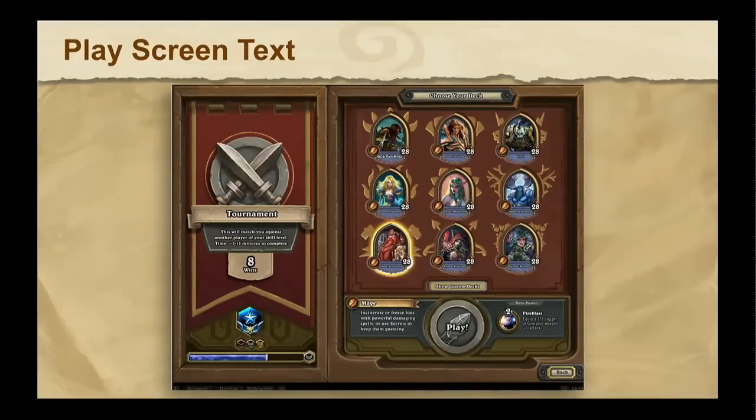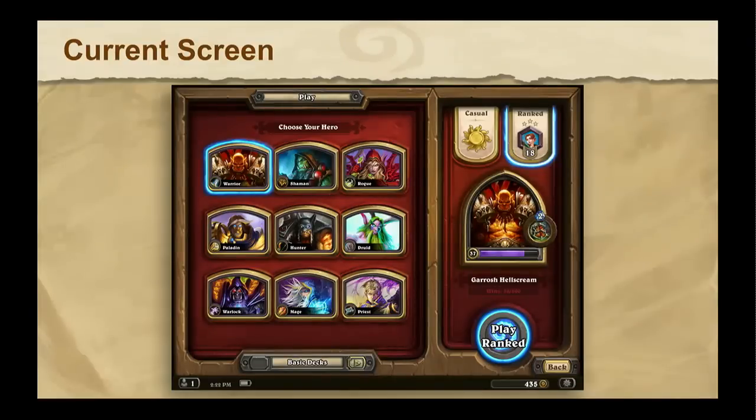So here's just an example. Here's our play screen. We used to have a ton of text on this describing the play mode, describing the hero class and their power, and all these numbers, and we just got rid of it all because nobody reads, right? We know this. And also, we didn't want this screen to be too scary to just frighten people off before they actually play the game. And they would learn all these details through playing the game, which is what we want.